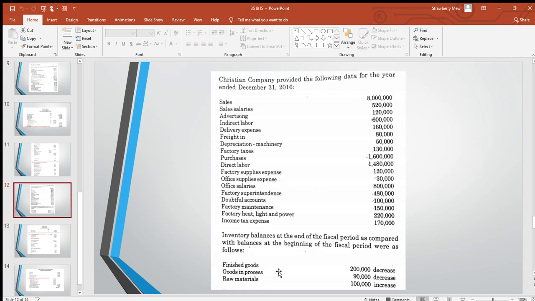Okay? So, first, let's take a look at the information provided by Christian Company. Gagawin natin ulit ang income statement. First is the sales of 8 million. Okay? Sales, dito tayo mag-start. Sales. Tapos, sales salaries. Ang sales salaries, this has no effect on the sales kasi nga, ang sales salaries, ito lang yung salaries ng mga employee natin na nagbebenta. So, walang effect ito sa sales. Ito ay isang expense. Okay? Specifically, selling expense. Next is advertising, 120,000.